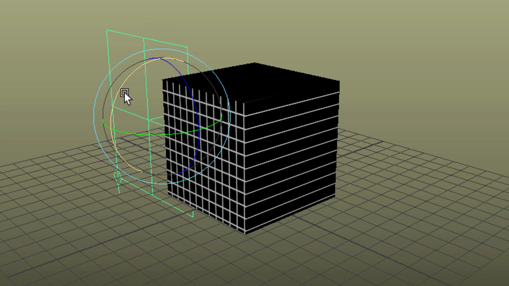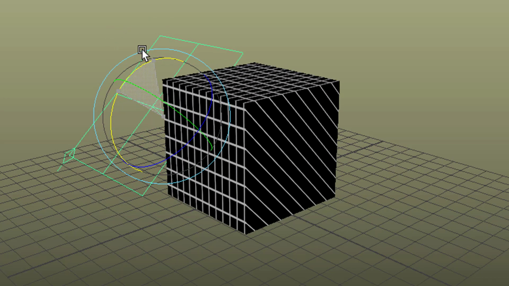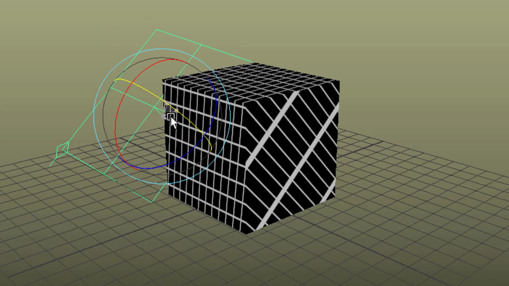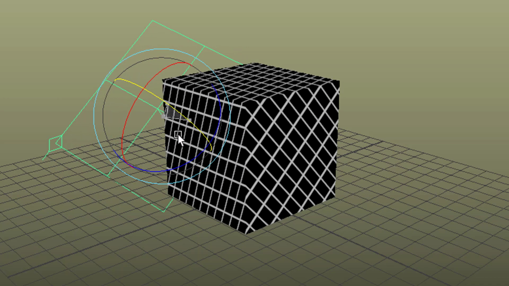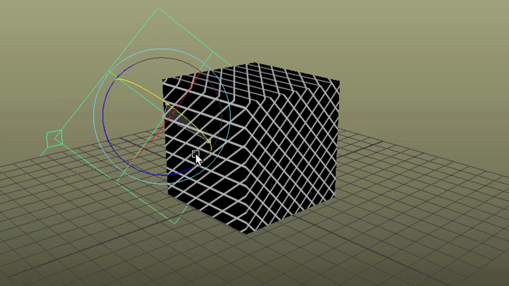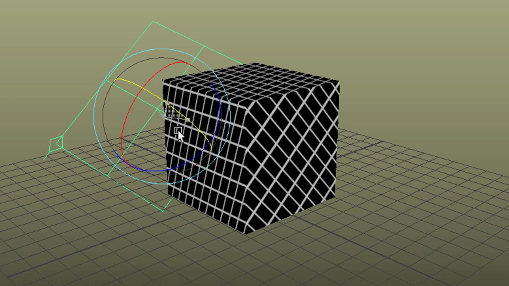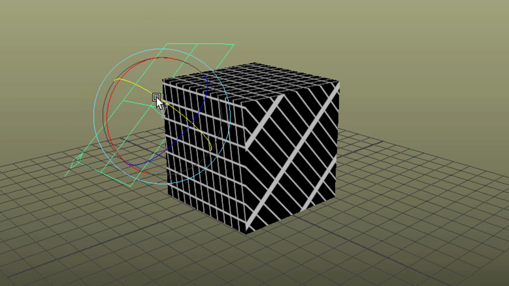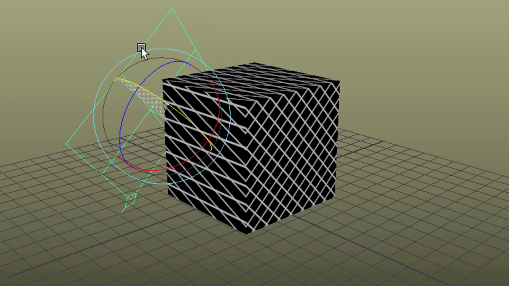You can rotate this, so you get this really cool effect. And of course, you can use this for projecting things on a wall, like with a beamer or any other kind of things.